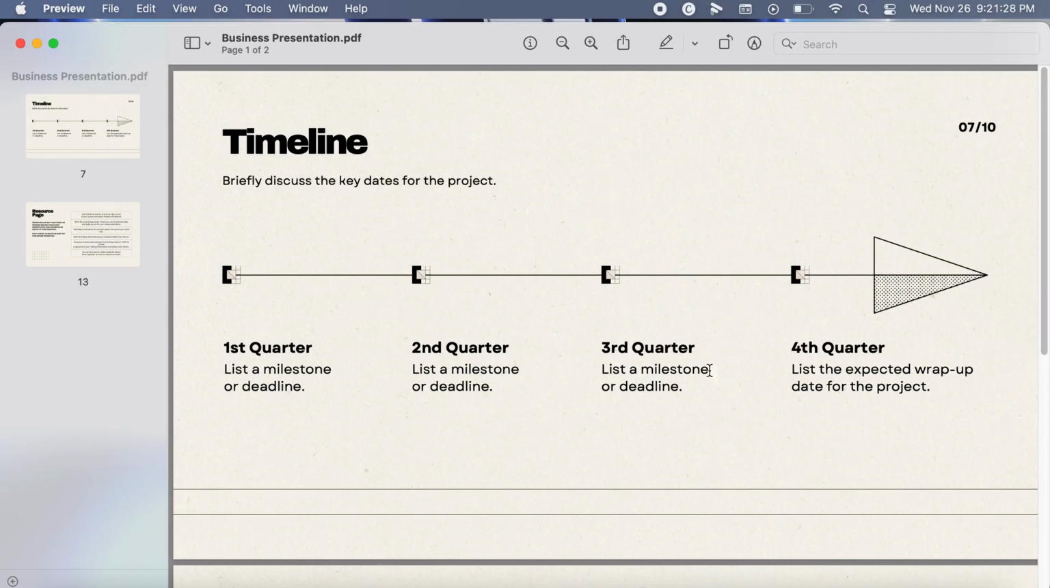That's it. You opened the PDF in Preview, showed the page thumbnails, selected the page or pages you didn't need, deleted them, and saved your updated document.